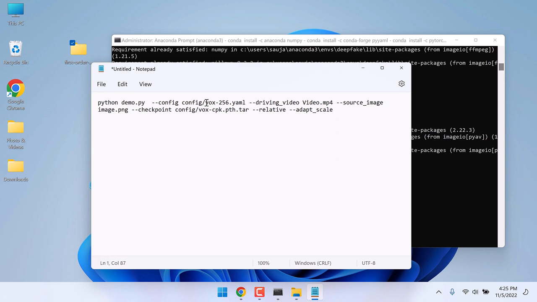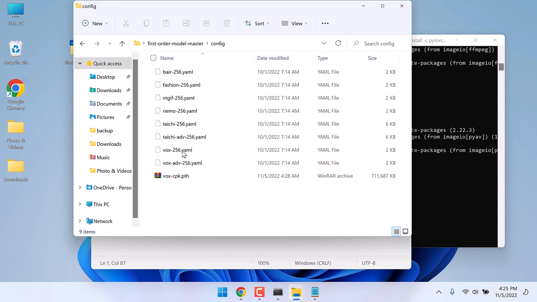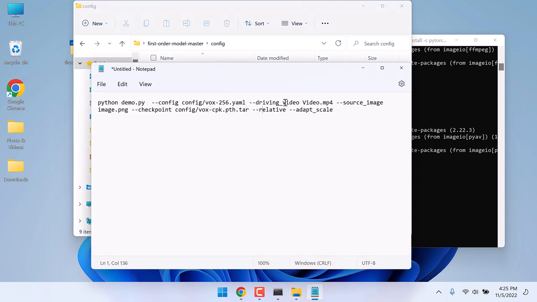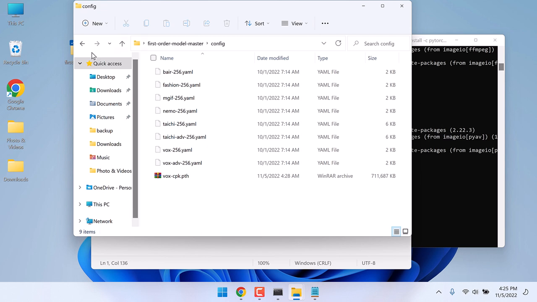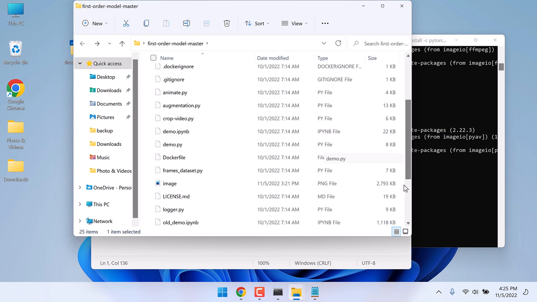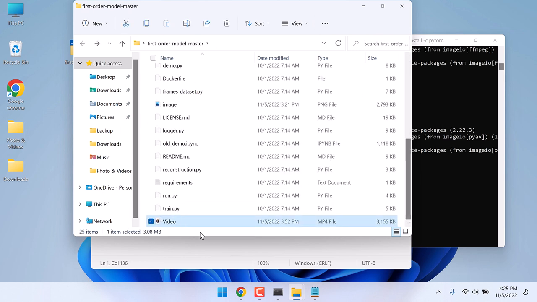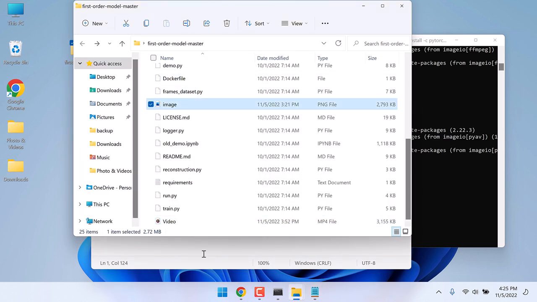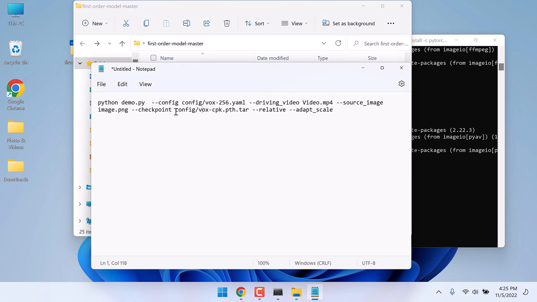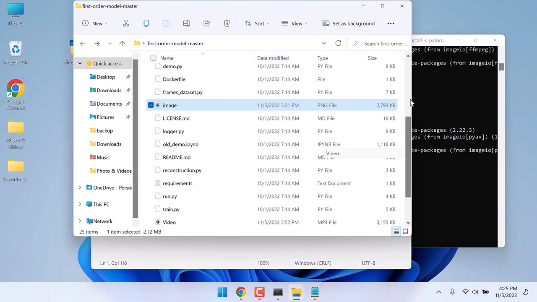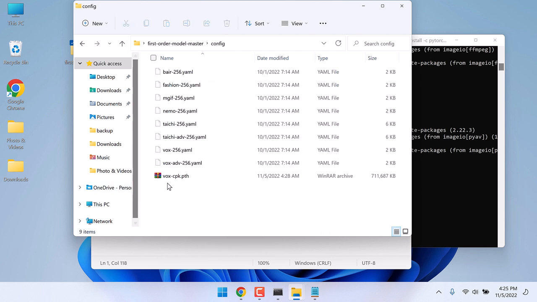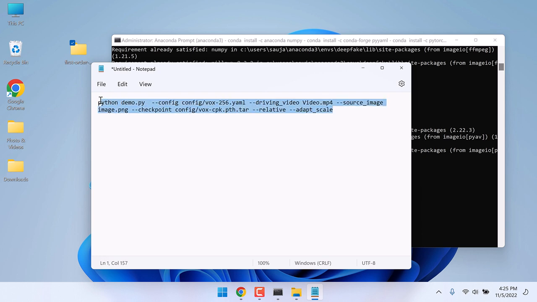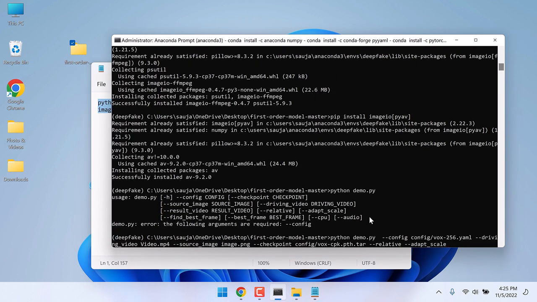Anyway, a quick recap. This is inside the config folder. We are using this one. Driving video is the video used to animate the image. So this is the video here. The source image is the image we want to animate. Here is the image. And the checkpoint is what we downloaded earlier and kept inside the config folder. And do not forget to add .tar extension. Now let's copy this code and paste it here.